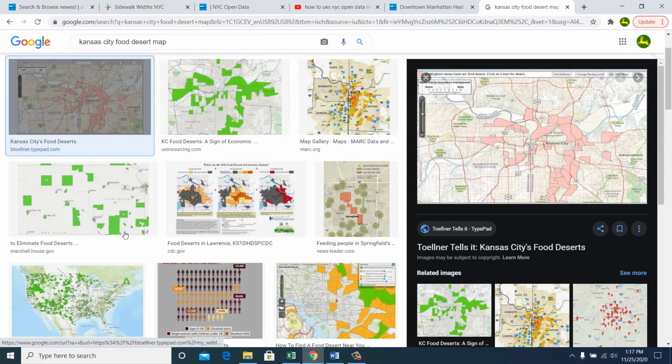Whatever it happens to be, I do not care, but I want you to come up with a map that speaks to you.